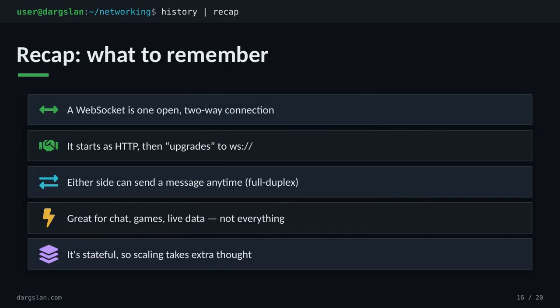So let's pull the big ideas back together. A WebSocket is one open, two-way pipe that starts life as an HTTP request and then upgrades to WS, after which either side can send a message whenever it wants. It's a fantastic fit for chat, games, and live data, but not every app needs it. And because the connection is stateful, scaling it out takes a little more planning than your usual stateless HTTP service.